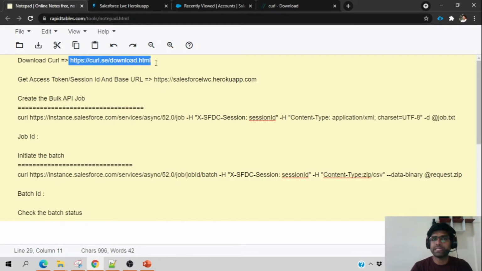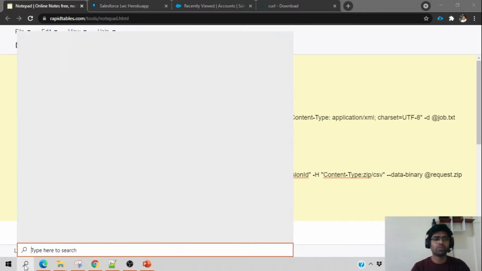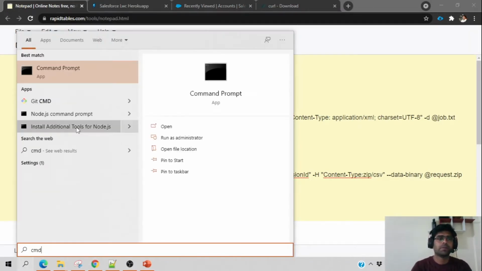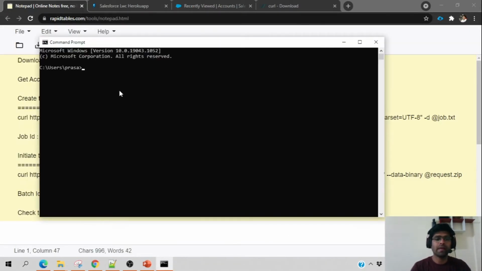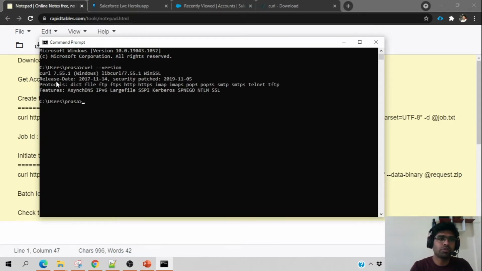Curl is a command line interface, as I said, so it needs to be configured in your system. How do you know whether it is configured or not? Simply go to the command prompt and type curl hyphen version. If you are able to see a curl version number, that means curl is configured in your system.